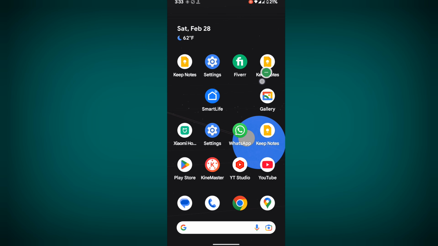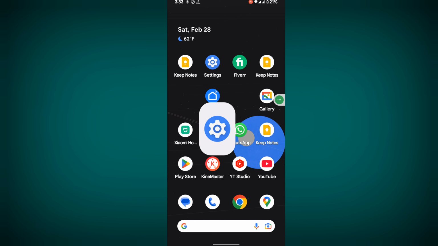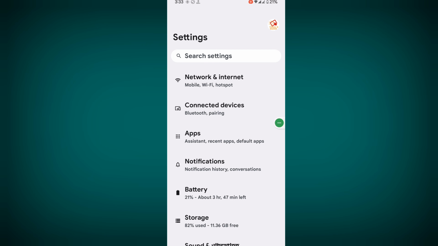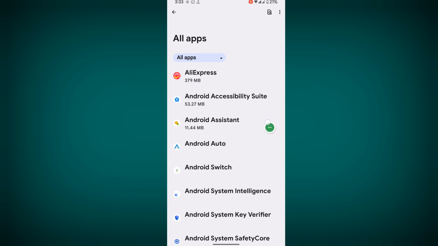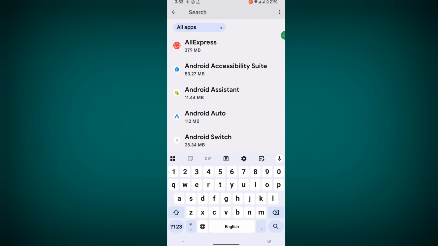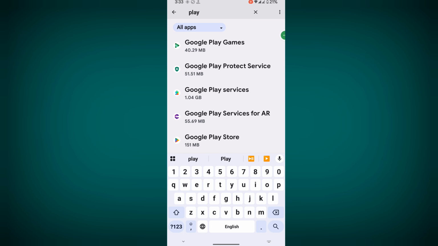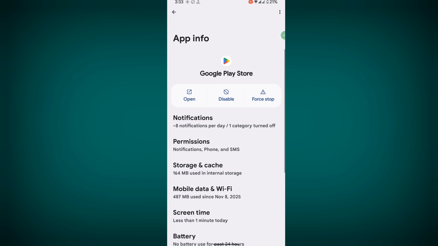For solving this problem, go to Settings, then go to Apps, then go to See all apps. Now search for Play Store. Click on Google Play Store. Click on Force Stop. Click on OK.